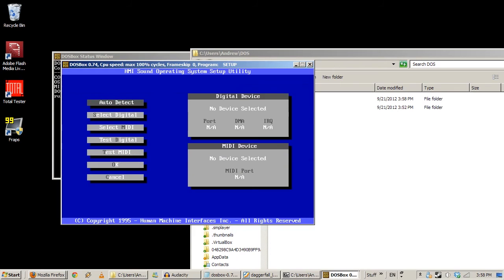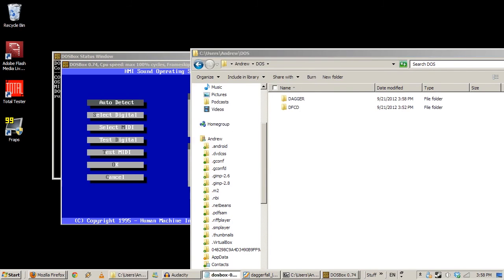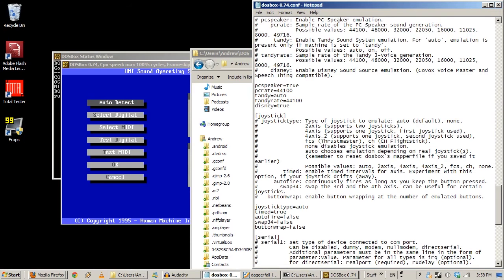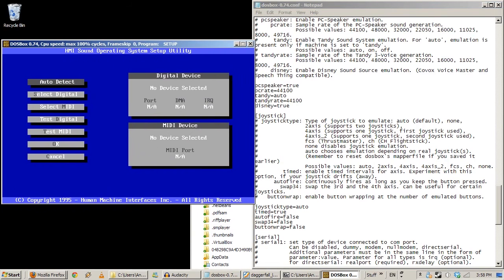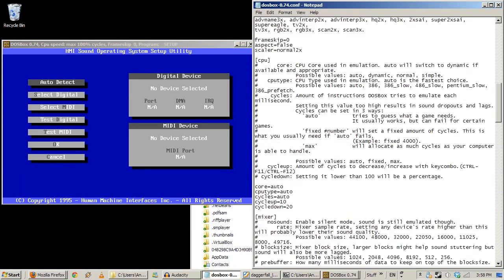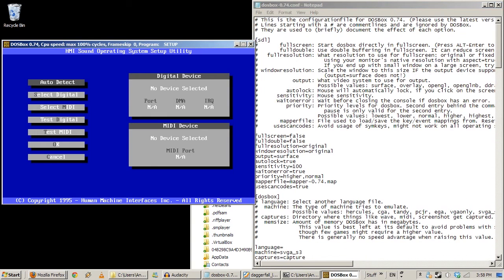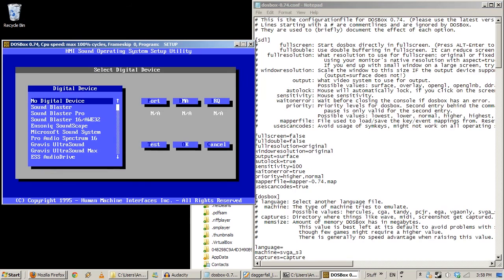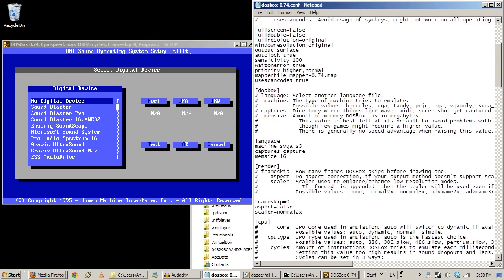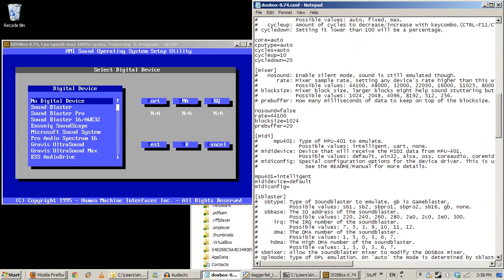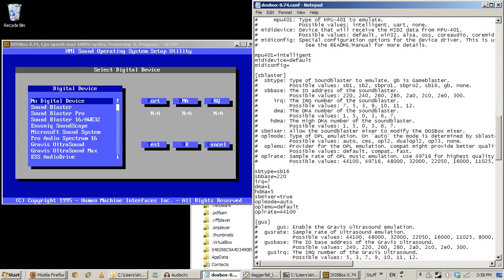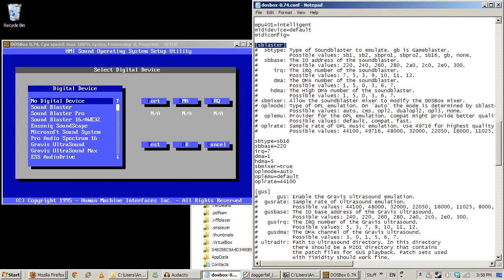Yeah, we're going to set up our sound card. This is why we want to keep the DOSBox settings open, because we're going to see what those settings are. We are going to turn off word wrap. We're going to select our digital sound. We're going to go down to the S-Blaster section, and we're just going to look at these options here.